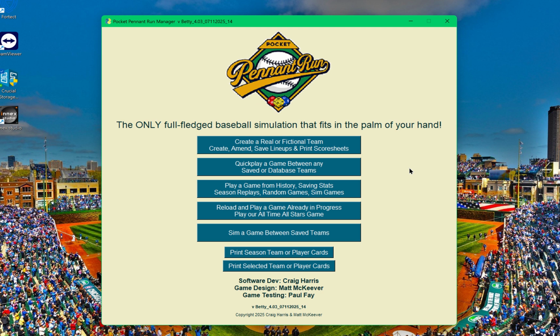I'm very excited to be bringing you a live test of the upcoming version of Pocket Pennant Run Game Day. And this one will be called Betty. We're already up to version 14 in this. I've been testing it for several weeks. Craig's been working very hard on the visuals, and I hope you like what you see. We're going to go through a few things. It's not going to be a full demonstration at this point, but I need to make sure that everything works.